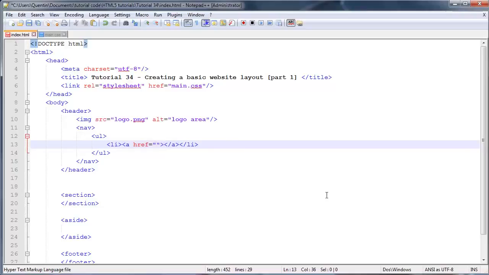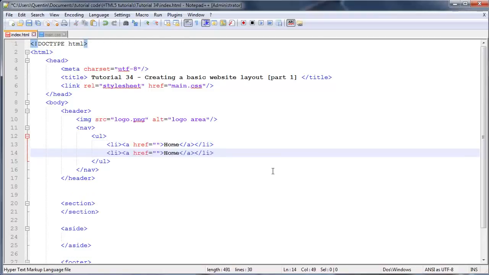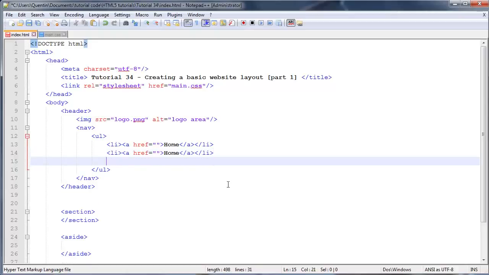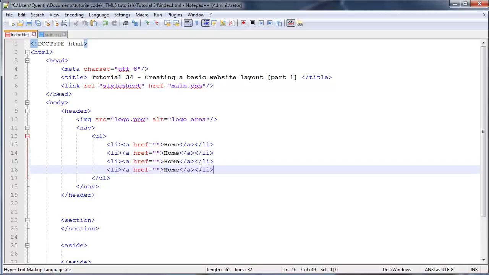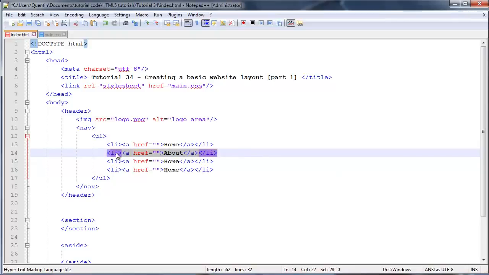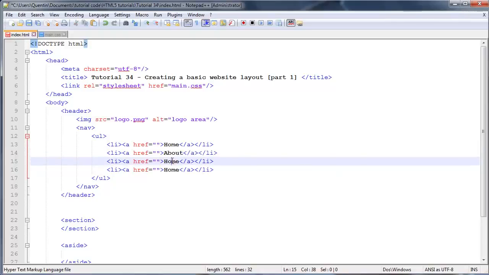So the first page we can link to is home, which is pretty much going to be the page that we're on already, because your index page is your home page. Then let's copy this and paste it down here a few times. So the next page that we can link to, or have a fake link to, is the about page, because pretty much every website has an about page.